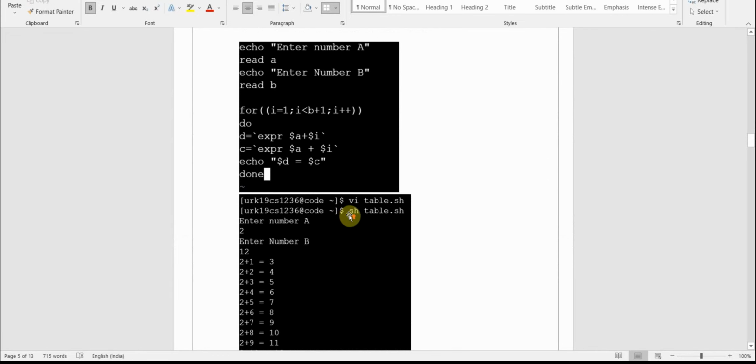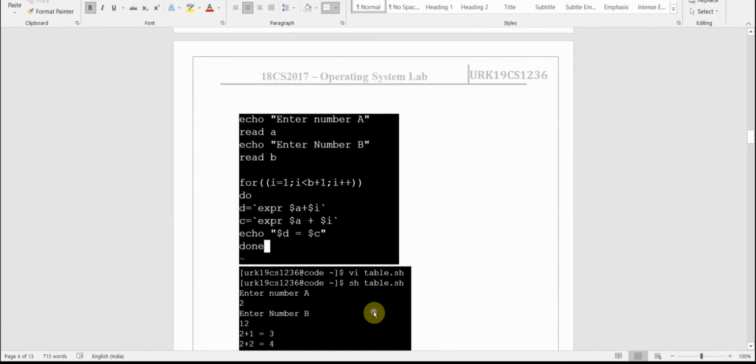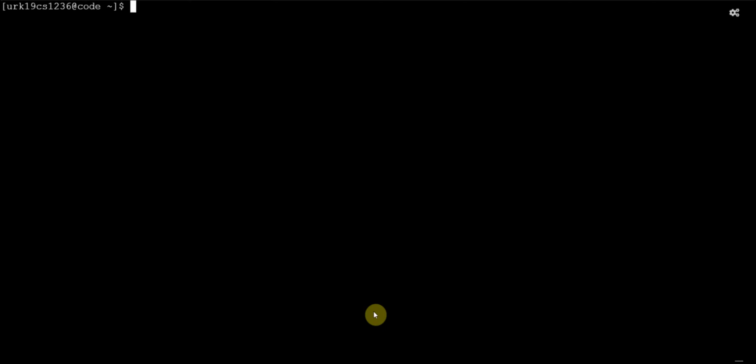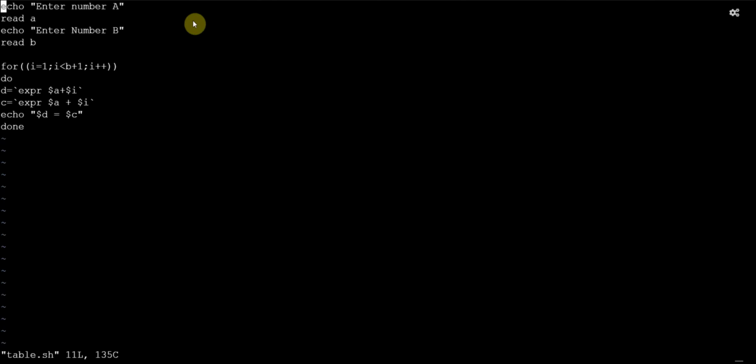I took my file name as table, you can see here. Let me show everything clearly. For creating a file we need to use vi space file name, table.sh. For editing a file or to do some coding in a specific file, we need to have vi space table.sh. Now let's go into the code.